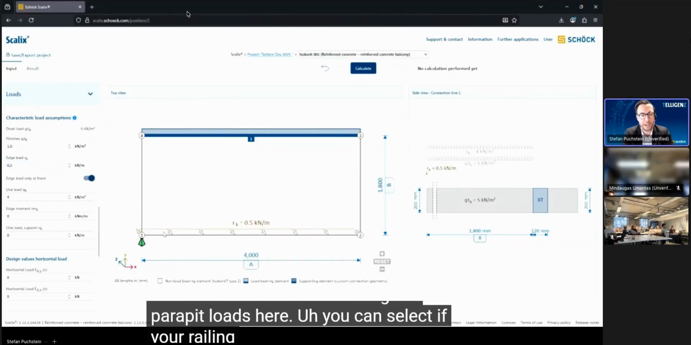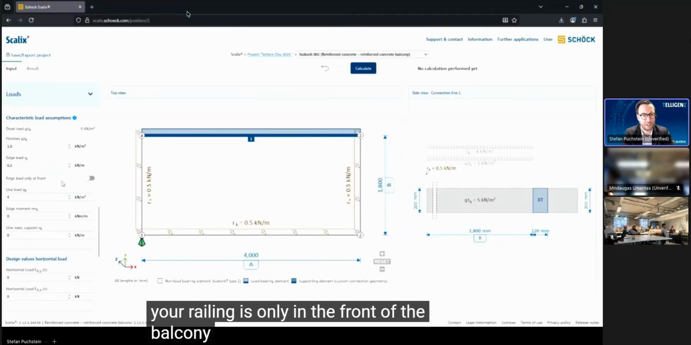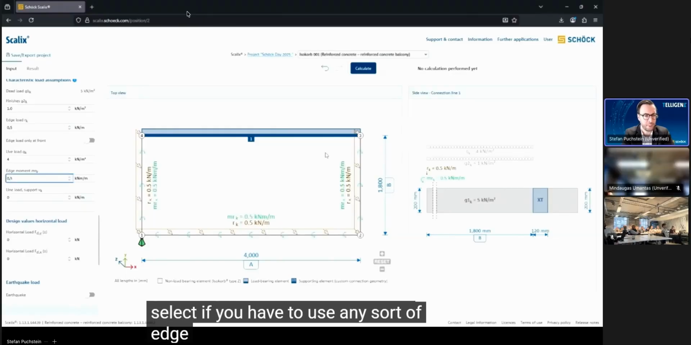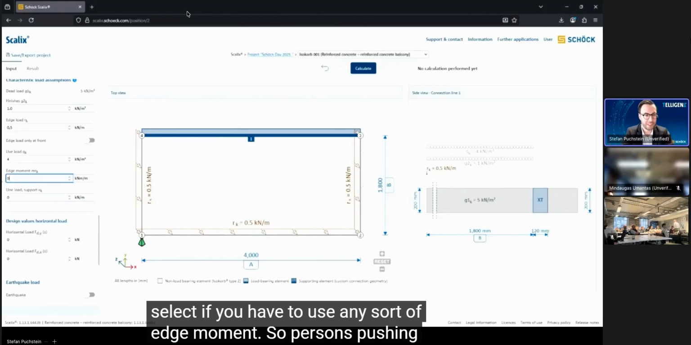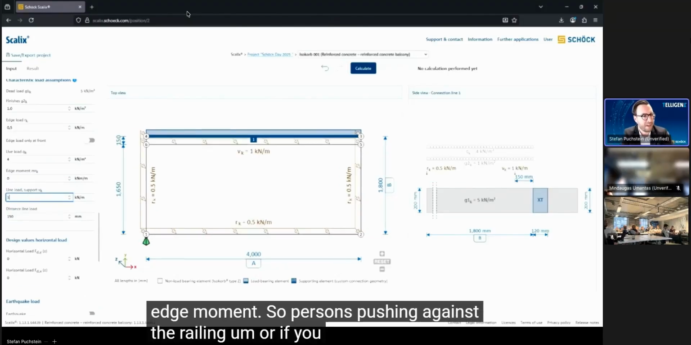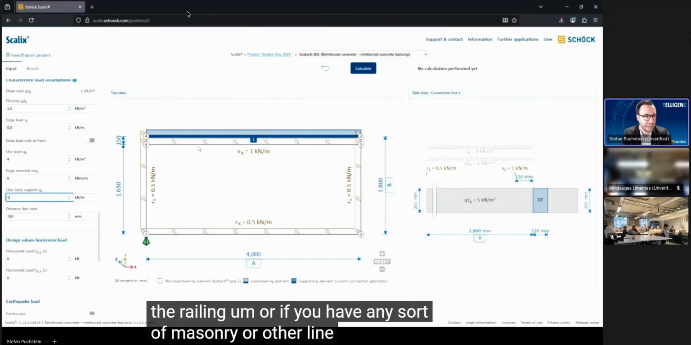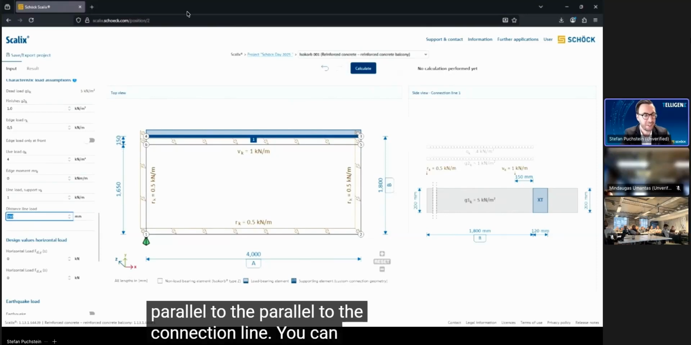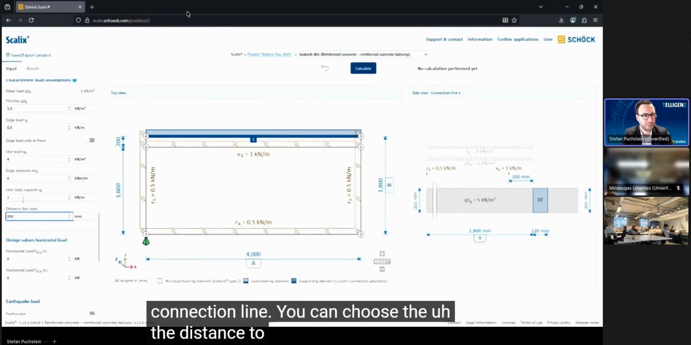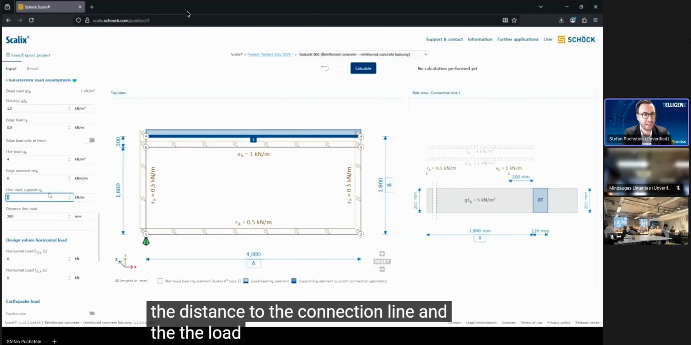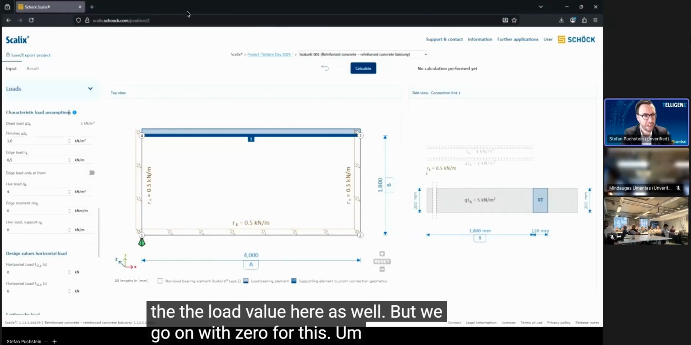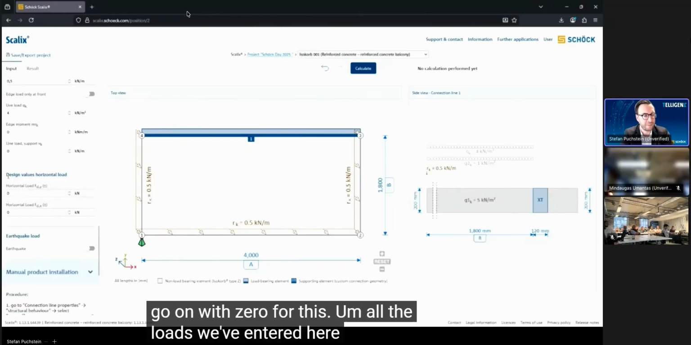You can select if your railing is only in the front of the balcony or if it goes around the whole geometry. Your live loads, you can select if you have to use any sort of edge moment, so persons pushing against the railing, or if you have any sort of masonry or other line loads which are parallel to the connection line. You can choose the distance to that connection line and the load value here as well. But we go on with 0 for this.